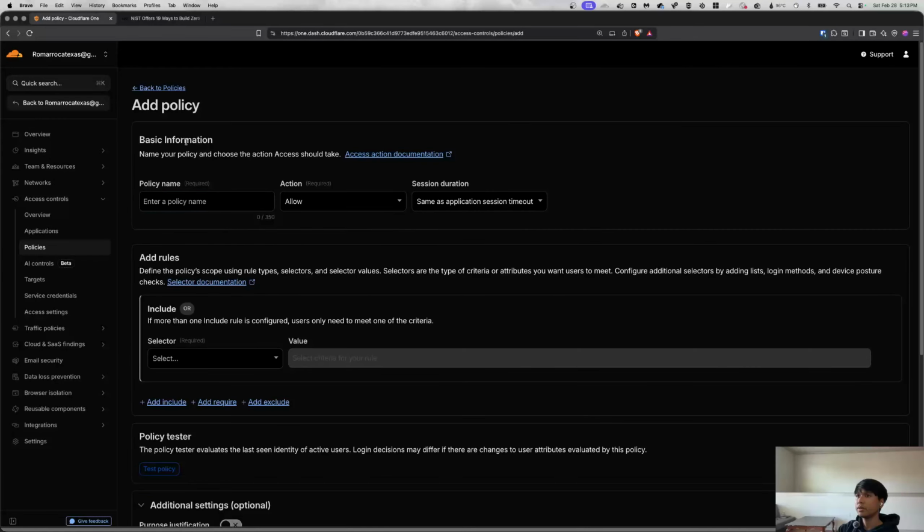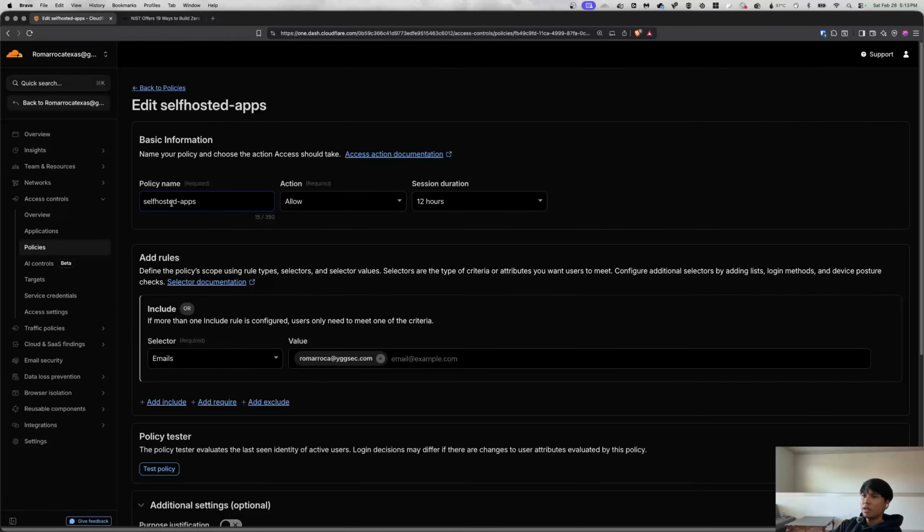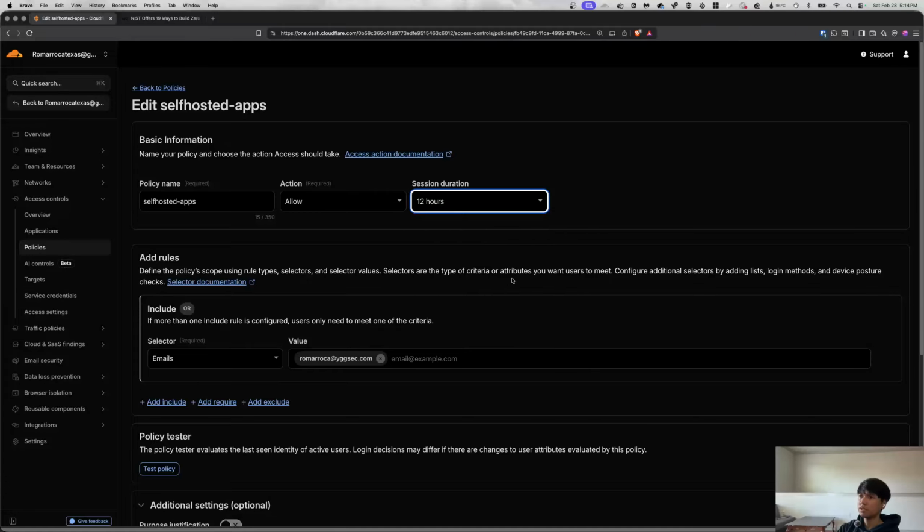So click add policy, and then you just name it. But in this case, I'm just going to click this one, configure, similar. Name it self-hosted apps, action allow, and then session duration, 12 hours. You can change it to whatever your option is here. Let's see if there's an option here. There's no option here, you configure it manually, but yeah, 12 hours is fine. And then these are the categories, or the conditions. Yeah, this should be called conditions. It will make more sense.